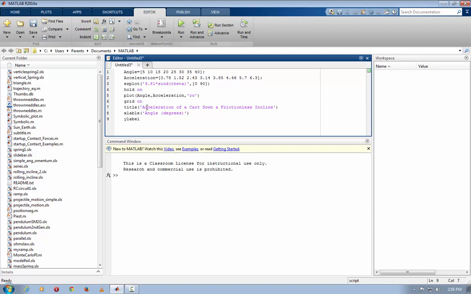Oh, it looks like I spelled xlabel wrong, so this is one of the powers of being in the editor. Okay, so there's my y label axis with the units. I've got the grid, I've got the title. Now for a legend.